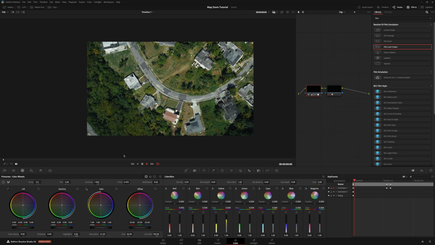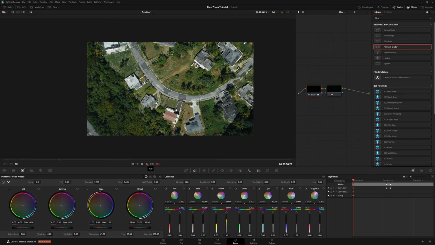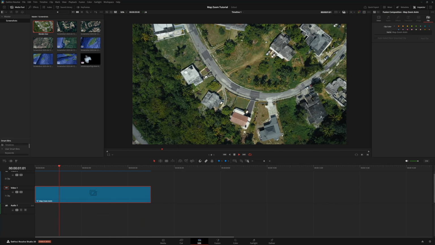But yeah, now you can add your sound effects. The real estate video had some sound effects and stuff in it. That's the end of today's video.